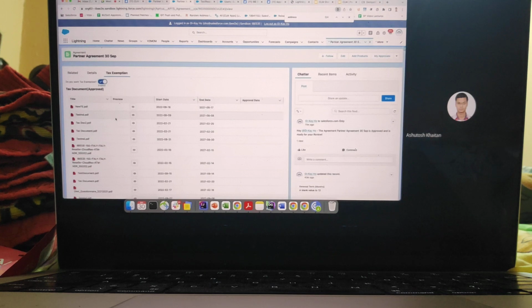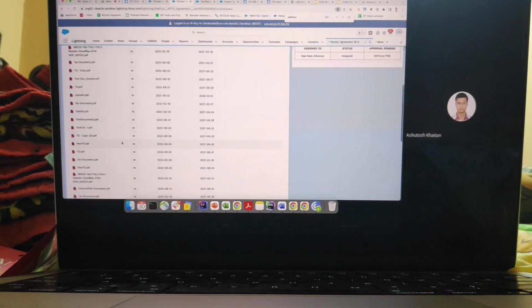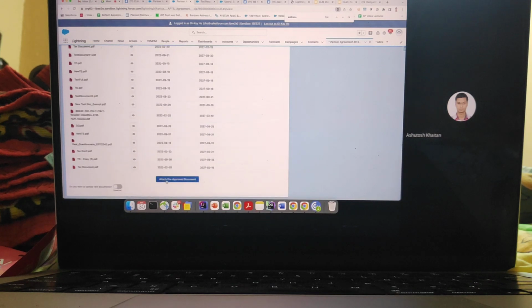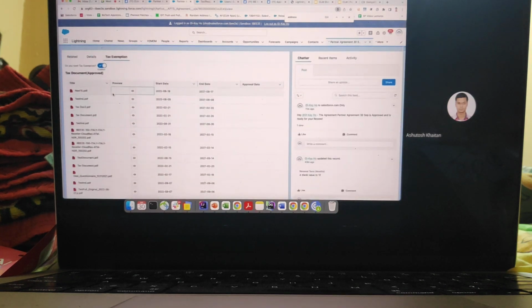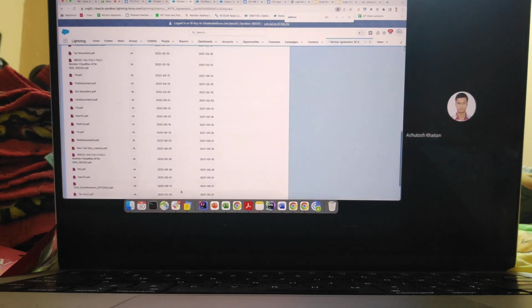If they are using existing documents which are already approved, it will not go to the approvals. This button is there, right? Attach pre-approved document. You just directly click on this and it will directly take the document. You don't have to select also. Automatically it will take.